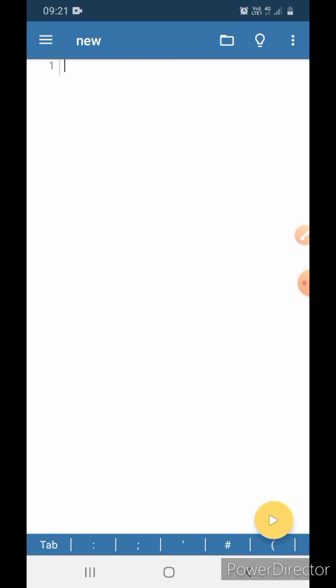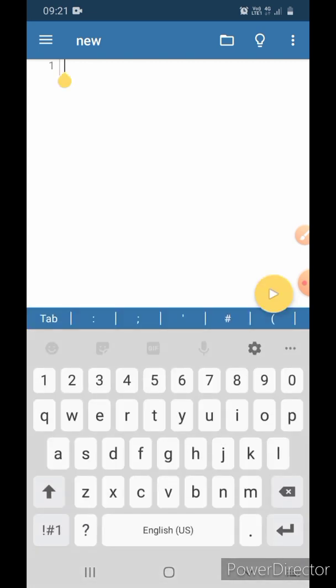Now this white area is the basic interface in which we will write the programs, and this is the symbol, basically the operators part. You can see it, and this play button you can see here is for running. Once we write the program, we will click on it and the program will start to run. So without any further ado, let's get started.